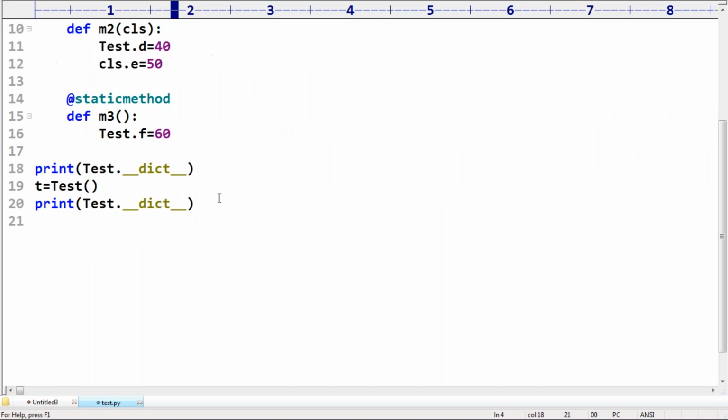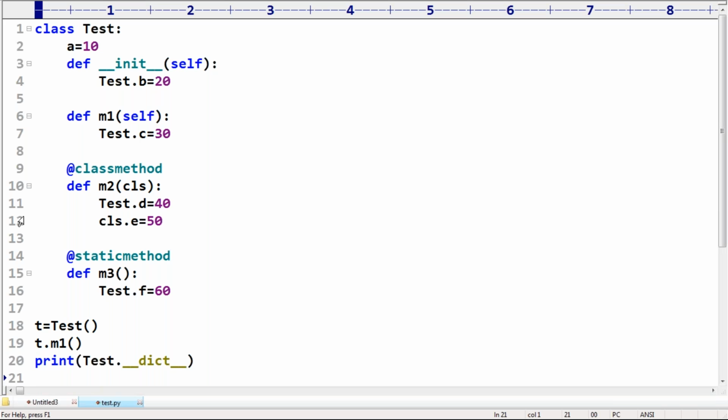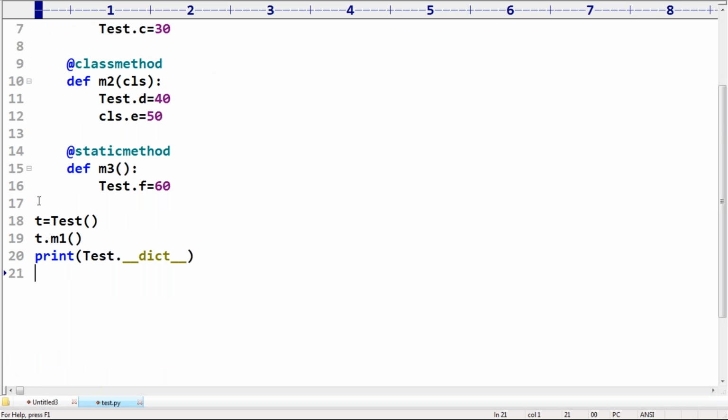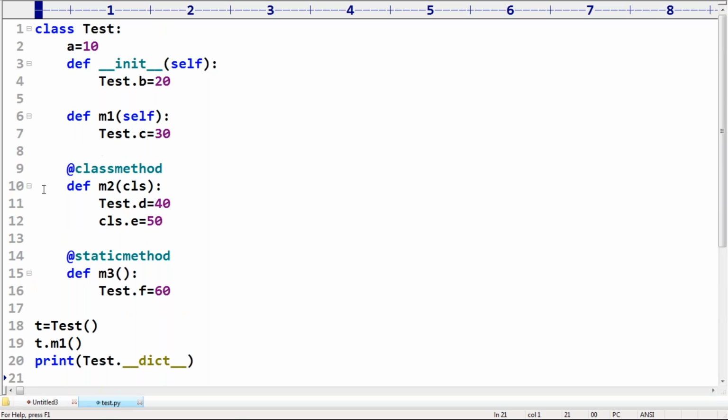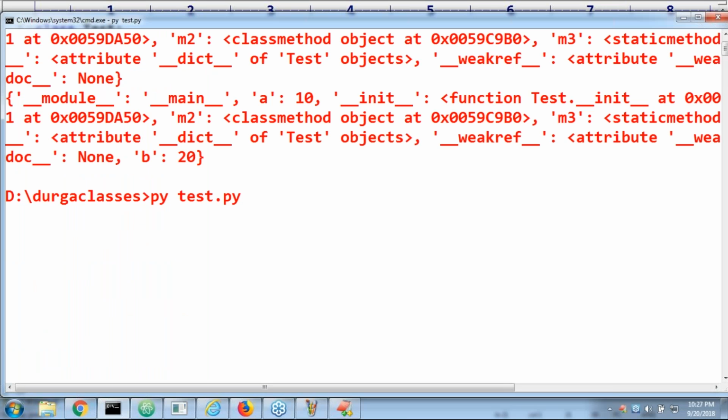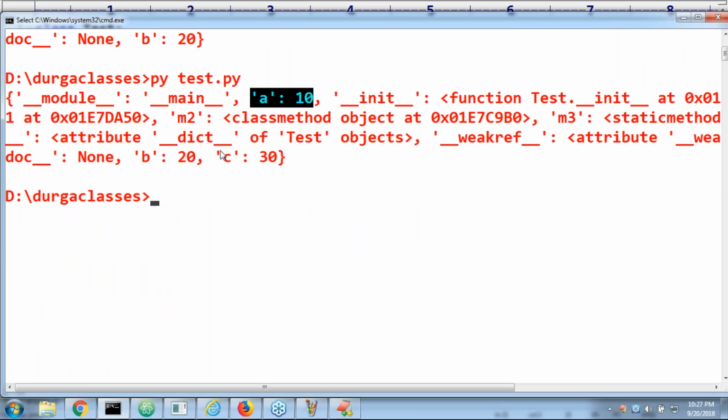Okay. Now I want to call t.m1. m1 means instance method. Now, how many static variables will be there? Can you please confirm? 3 static variables, right? Now, have a look once. a is equal to 10, b is equal to 20, c is equal to 30.